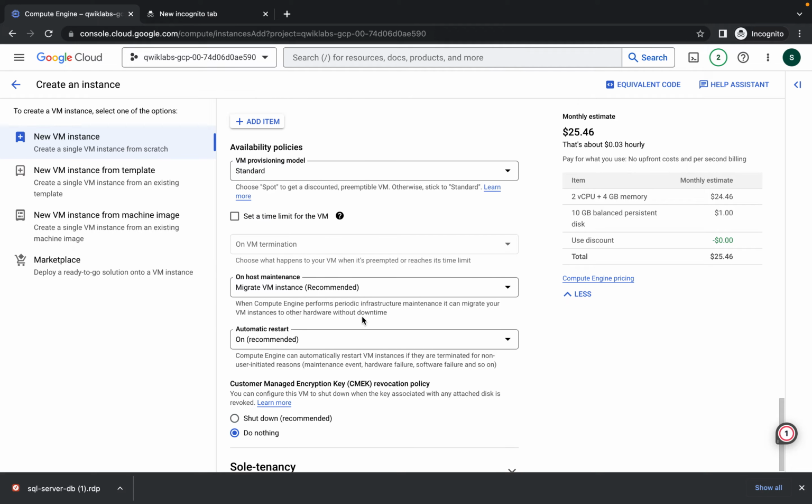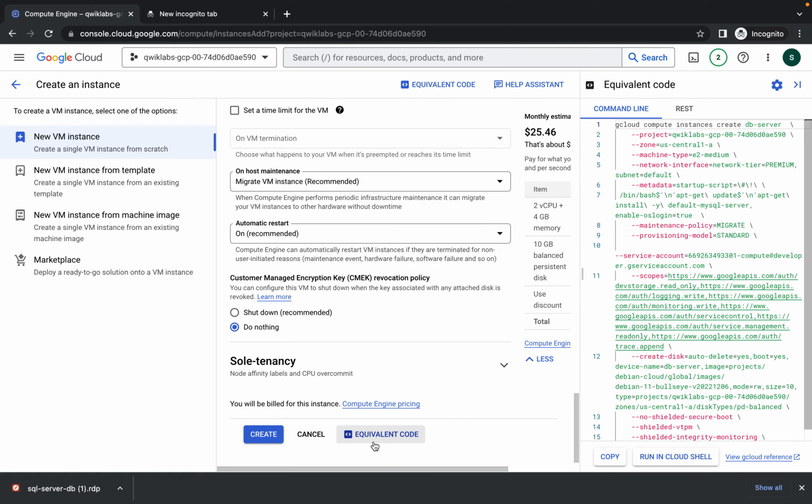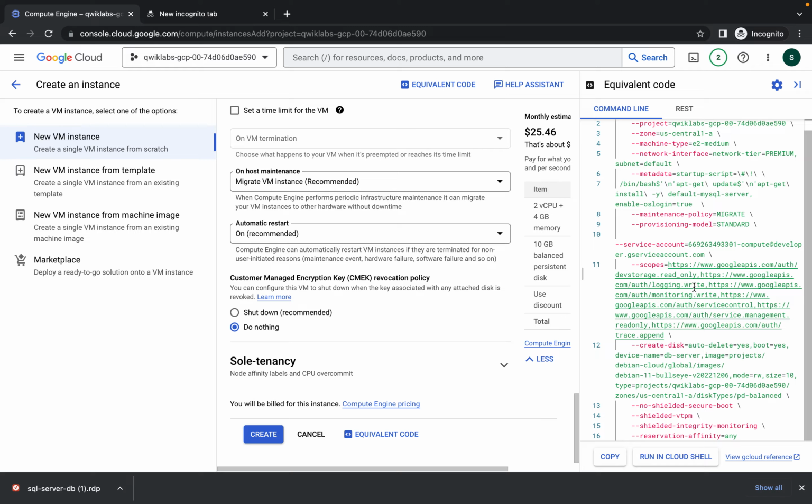The next thing we want to do is, I do not want to run this from the console. I want to use the command line. That's why I want to use a Cloud SDK command line. To get that, I just have to click on this equivalent code. Instead of selecting create, I'm going to use equivalent code. Then this is the code. These are the codes that you can just use to create the same configuration that we've already selected here. So I'm going to copy this code.